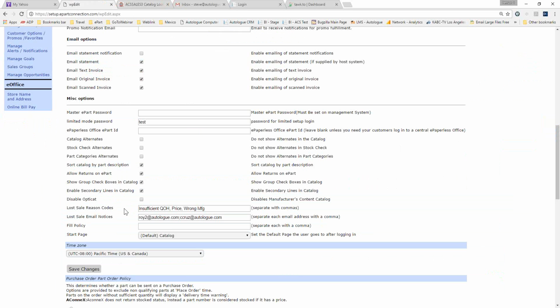Lost sale reason codes. There's the capability of allowing the customers to record lost sales. You can create the reasons that they choose from: insufficient quantity, price, wrong manufacturer, any type of reason code that you have. The lost sale email notices: this tells the system where to send an email when somebody records a lost sale. The advantage to this is somebody in your company or in the jobber's company will get an email right away when somebody records a lost sale.